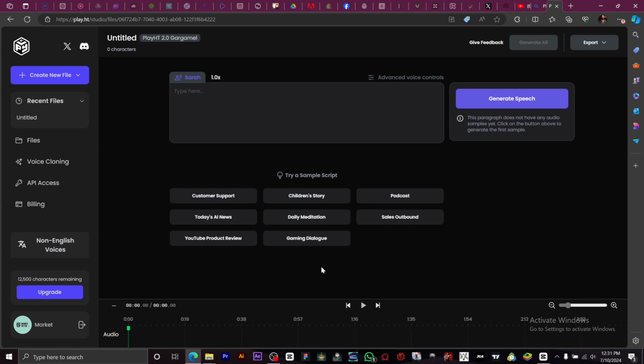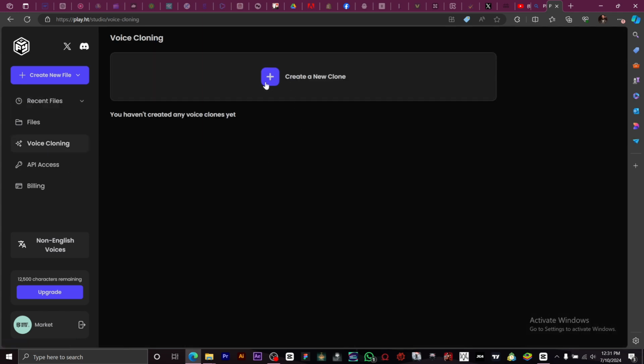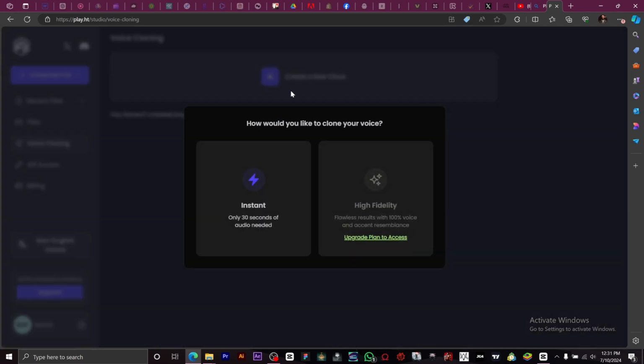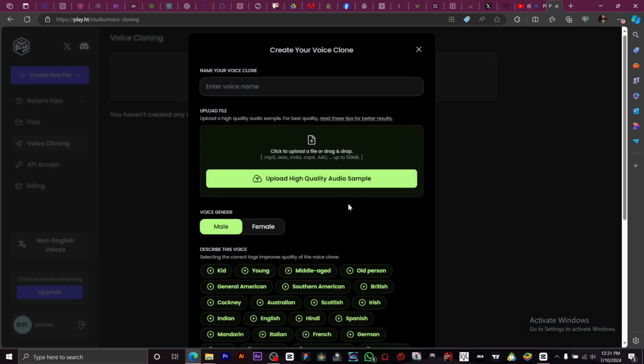So what you want to do is go down here to voice cloning. As you can see, click on voice cloning. Then you create a new clone. It says you only need 30 seconds of audio. Then click on this. What you want to do is upload the voice samples that you want to clone into this right here. So I'm going to upload the voice sample and then we can go from there.